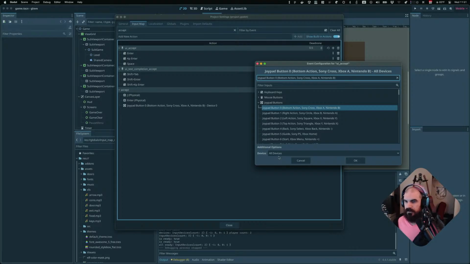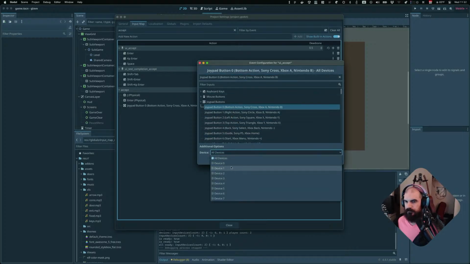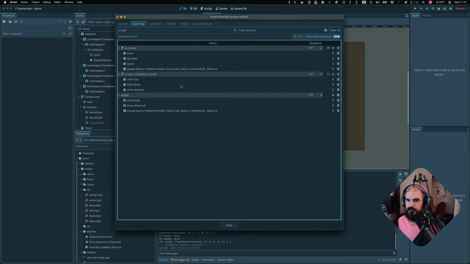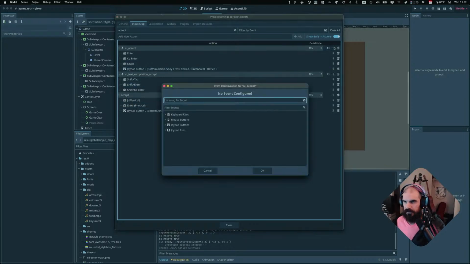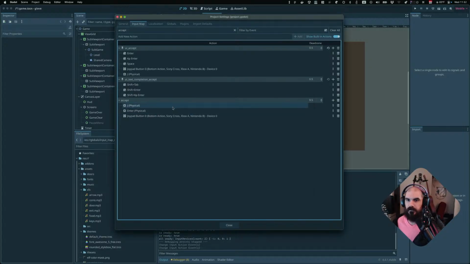And it's gonna be all devices, it's gonna be device 0 specifically. Don't know why I can't click on this. Device 0. And then we'll add J. That's my custom control. And that's the only thing that's missing from here, right? And what that's going to do is deduplicate those two events.